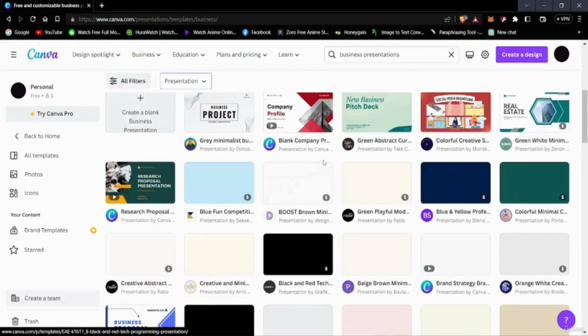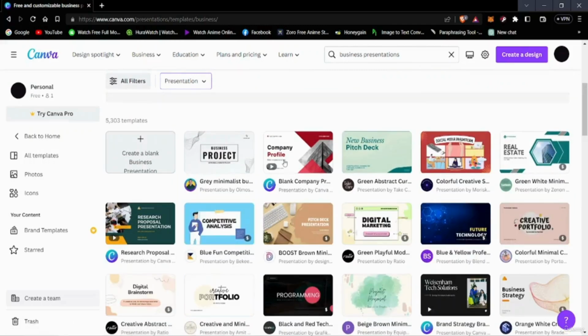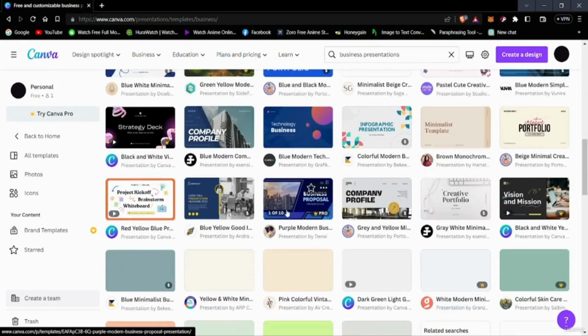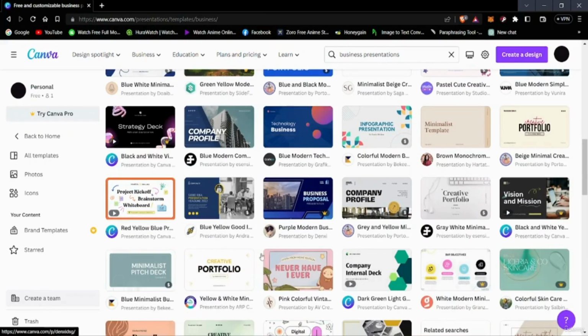Okay, now most of them that are showing here are free, but there are a lot of them which, I mean, you need a subscription to use, like this one. Okay, this one has the crown here, and if I move my cursor there, you can see here it's written Pro. Okay, so it's asking me to upgrade to Canva Pro to access this template.